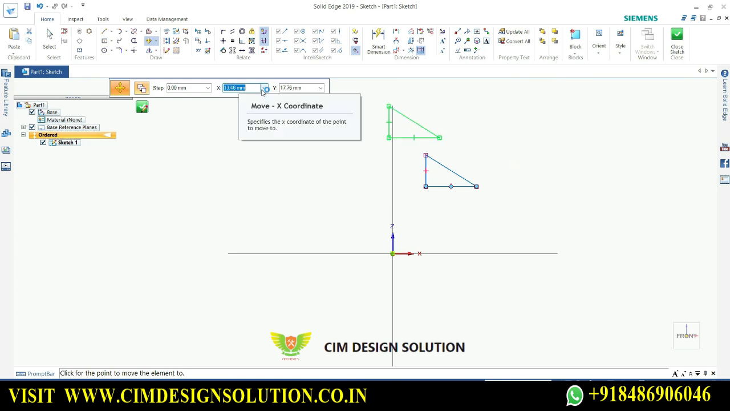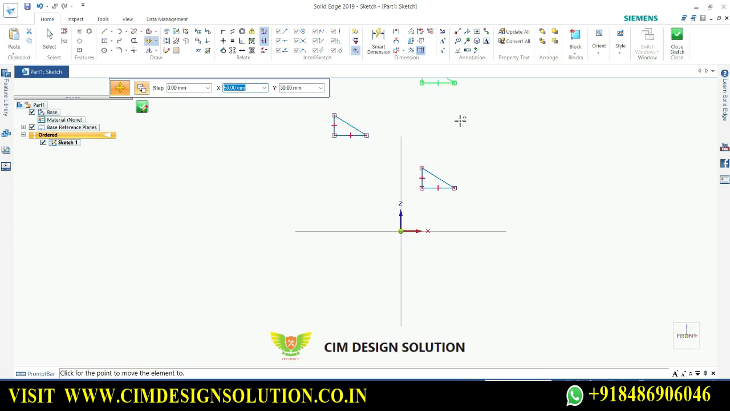Let me show you. Suppose I want to put a distance of 50 in the x coordinate, and at the y coordinate I want to move it by 30. So your object will be moved to that particular distance. So this is the way you can move by copy also.